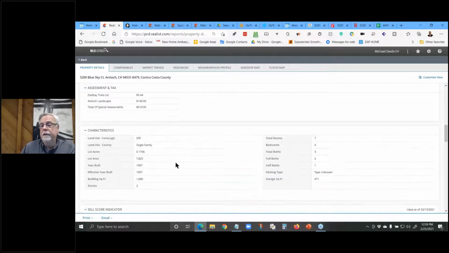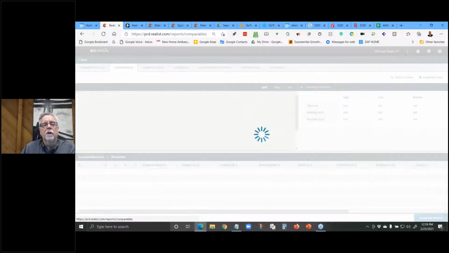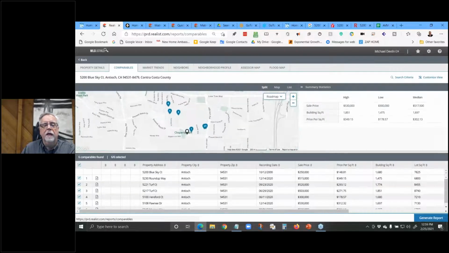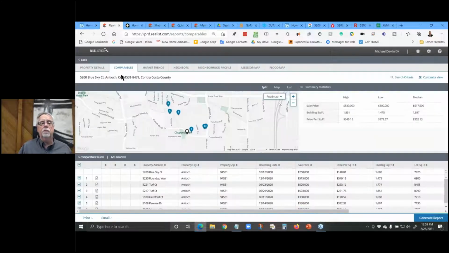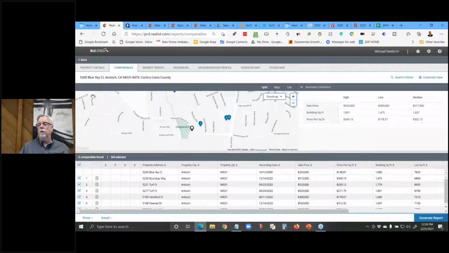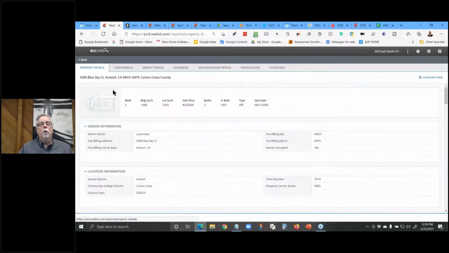All right, now comparables, I usually don't use this, but I can't get into RPR. Hopefully later we will, but this shows some properties in the area. We're not really going to do much about that. So let me just go back to the point of all this. When somebody says, I'm interested in selling my home, and I'd like you to come over and talk to me about what it's worth.